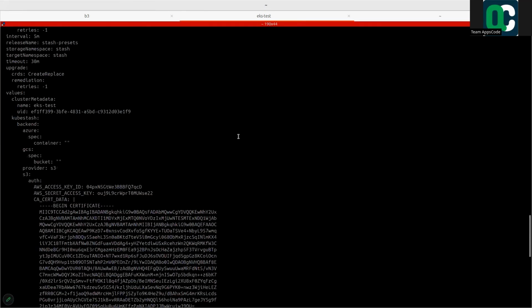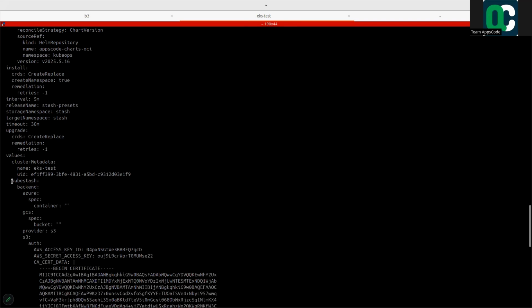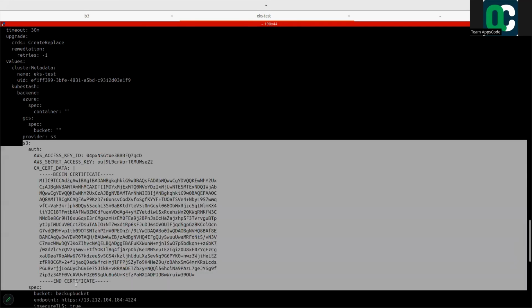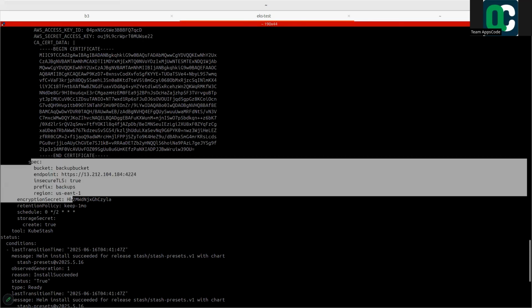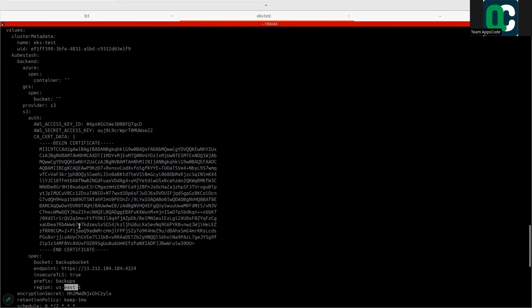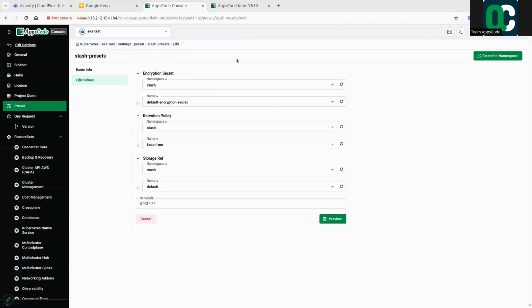Yes, in the stash presets, as you can see, it is referring to the kube stash, what is the S3 credential that is going to be used for taking the backups, what is the endpoint where the bucket exists, and what is the region. So all the backup related stuff is kept in the stash presets YAML, and it holds some information like what is the encryption secret to be used, what is the retention policy to be used, and what is the storage reference to be used.